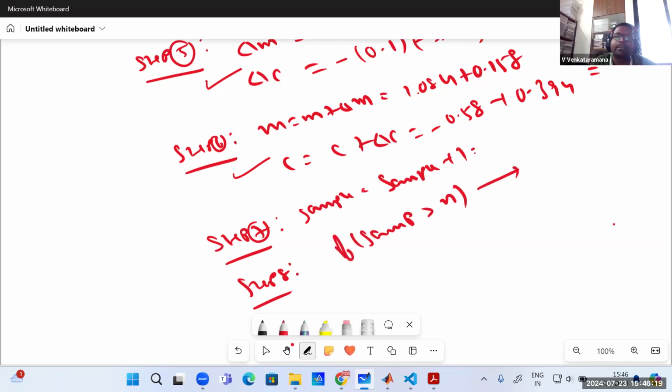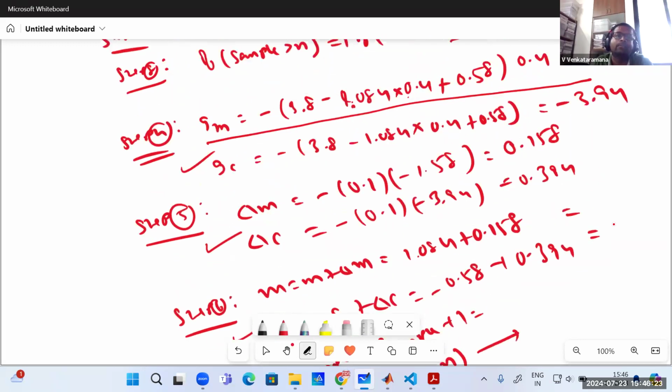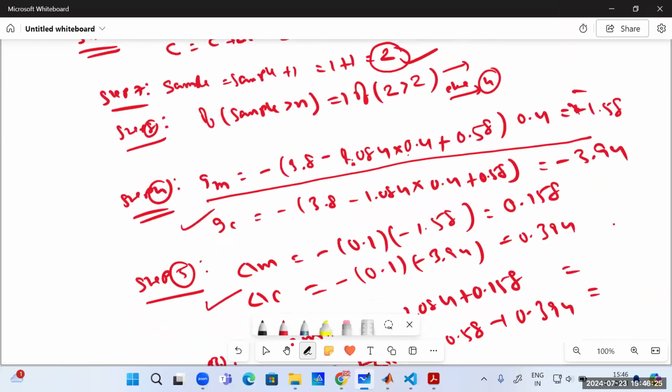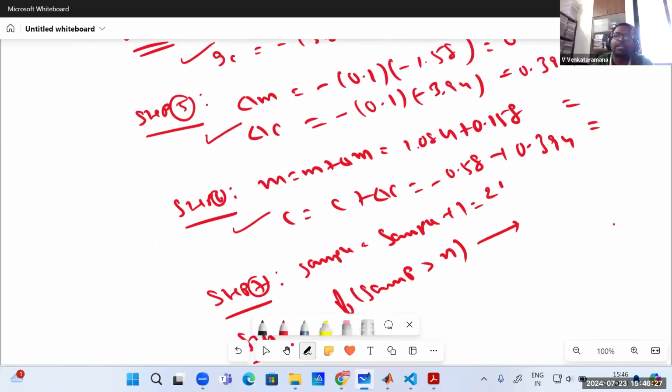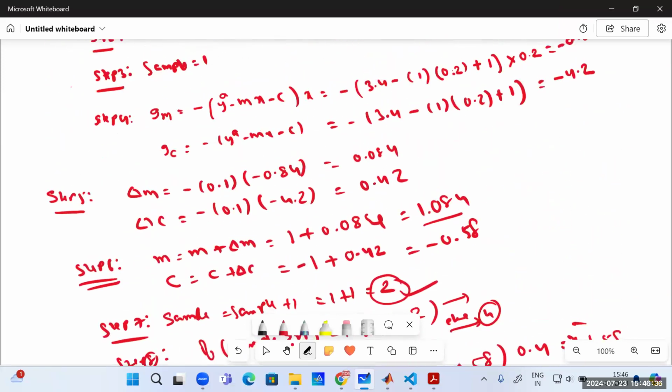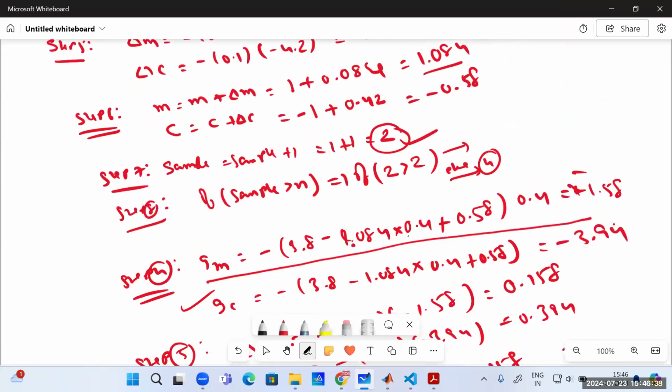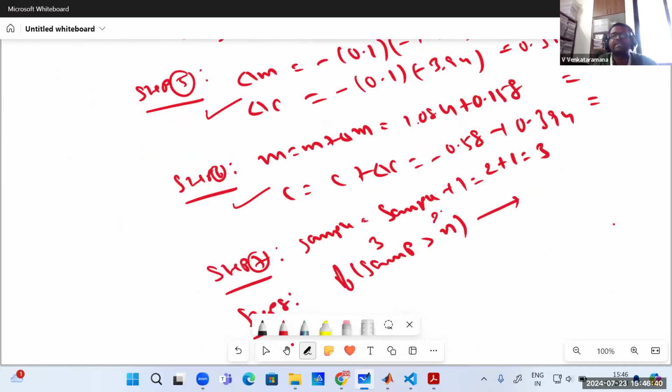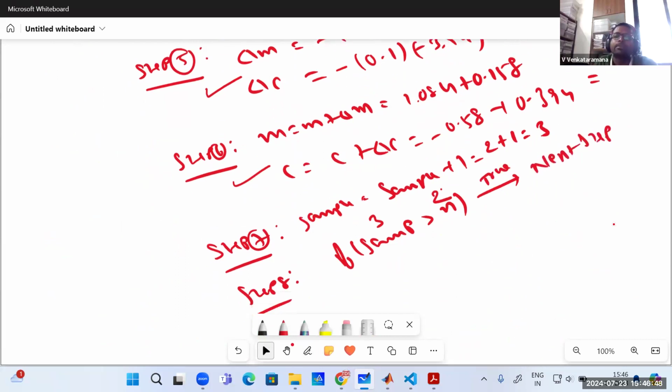Current sample is 2. Now here sample plus 1, 2 plus 1, that's equal to 3. So now current sample value is 3. Number of samples in our data set? Only 2. So now this condition is satisfied. True. If it is true, where to go? We already discussed it. We move to the next step.